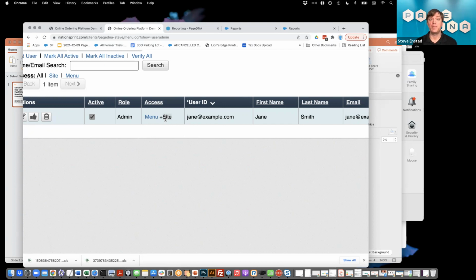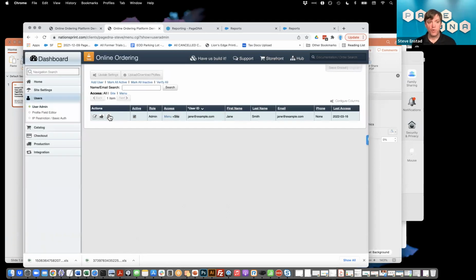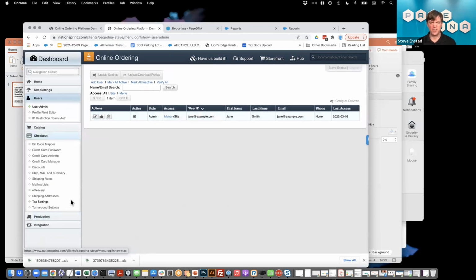We want to give Jane some extra power. So what I've done is I've granted Jane access not only to the storefront, but to this menu. Now, that could be very dangerous because a little knowledge is a dangerous thing. And if we give Jane access to things like credit card settings and sales tax, she might inadvertently click a button and cause major problems. So we really need to help her and help ourselves by putting up safety guards, boundaries, so that she can't see anything she's not supposed to.